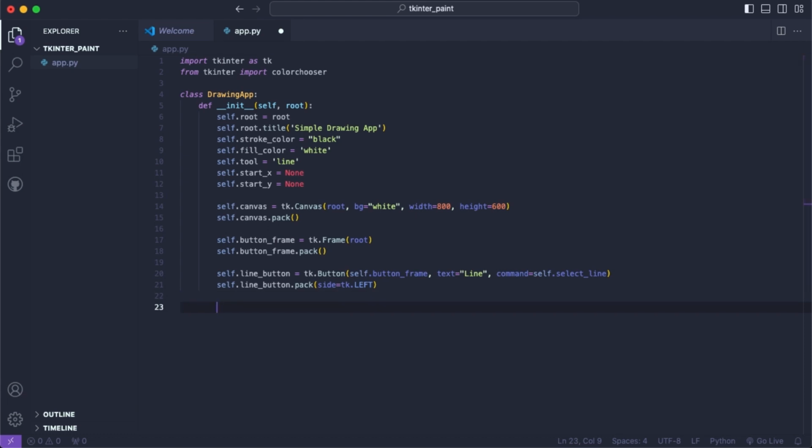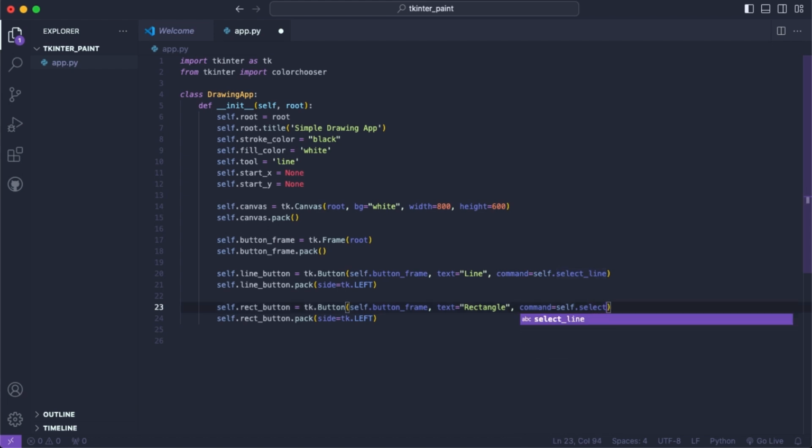So now we want to create a rectangle. So essentially I can actually just copy this and then paste, and we'll change these two attributes to the rectangle button, and then here we'll change the text, sorry, to say rectangle. And we'll change the command from self.select_line to self.select_rectangle. Again, we'll use tk.LEFT, and then this will start from the left, but it will be positioned next to the line.